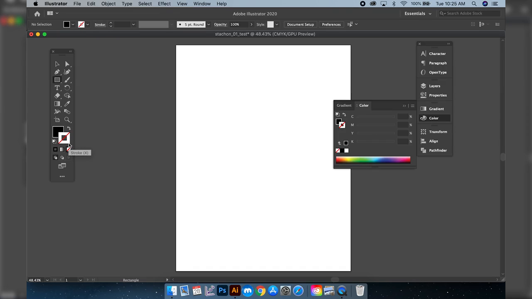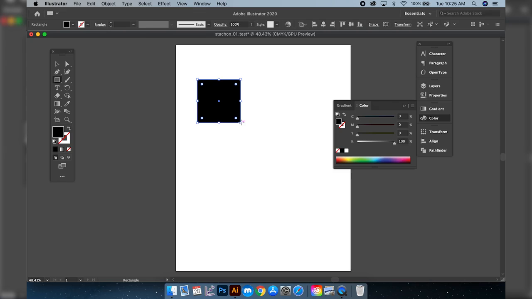Right now the stroke has a red dash across it, which means that it is blank. There's nothing in it. So we're not going to have a stroke at all. We're just going to have a black fill. So when we click and drag, we get a black box.